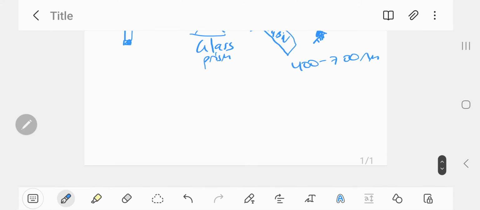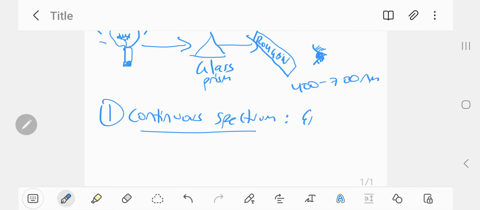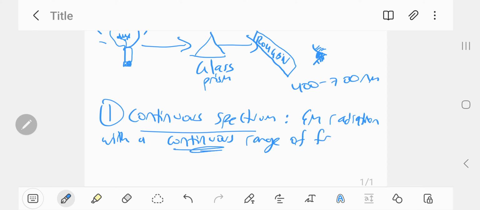So spectra come in three main types. The first is an obvious one. We're all familiar with this from everyday life. It's what's called a continuous spectrum. And this is basically EM radiation, electromagnetic radiation, with a continuous range of frequencies, hence continuous spectrum. So you get all the visible wavelengths of light in the electromagnetic spectrum.